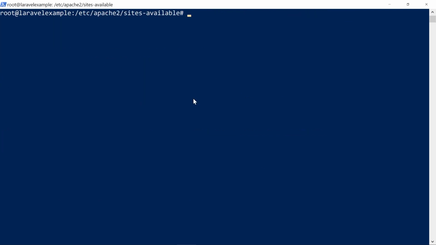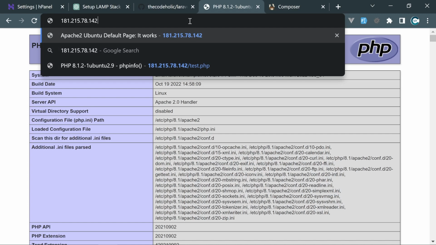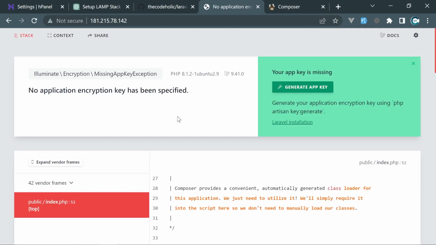And now the only thing is to restart Apache. Sudo service apache2 restart. Let's hit the enter. Now, let's check in our browser what happened. If we access our server using the IP address, we see a Laravel error. So this means that our application is actually successfully deployed. It has a connection to the database, but we haven't set the encryption key yet.